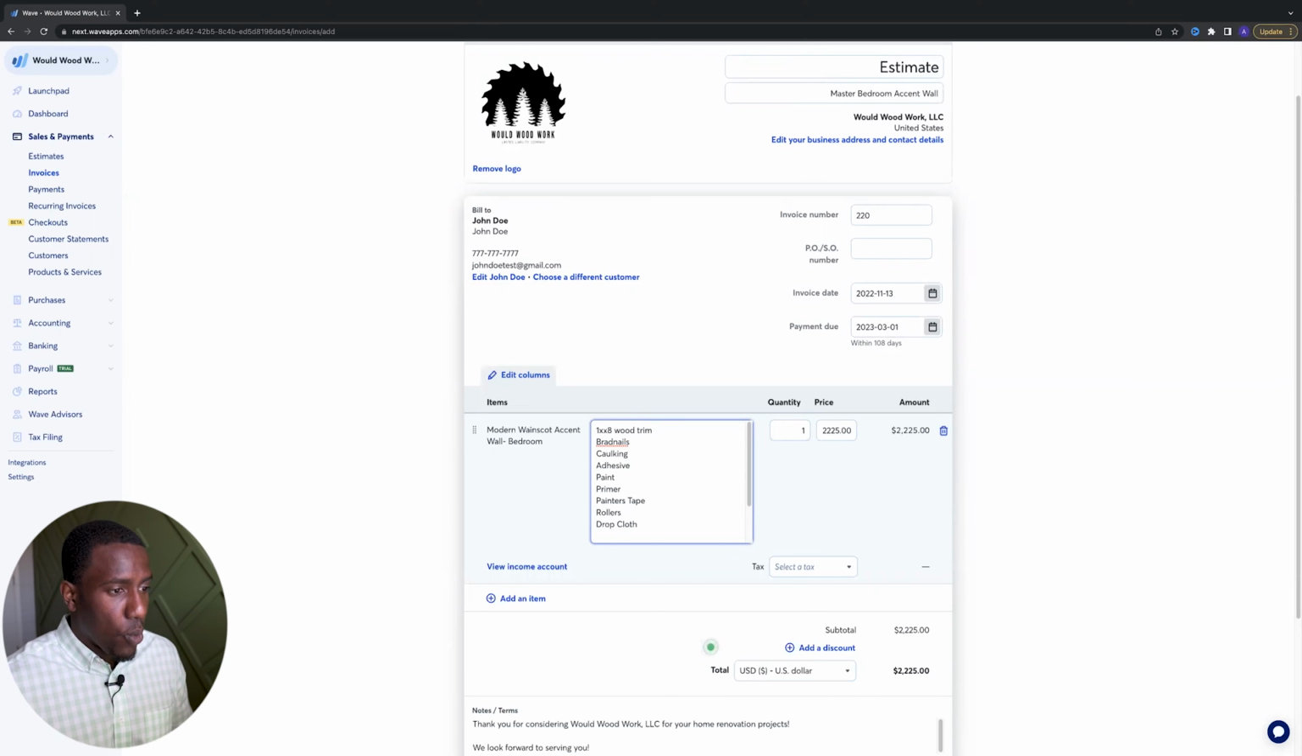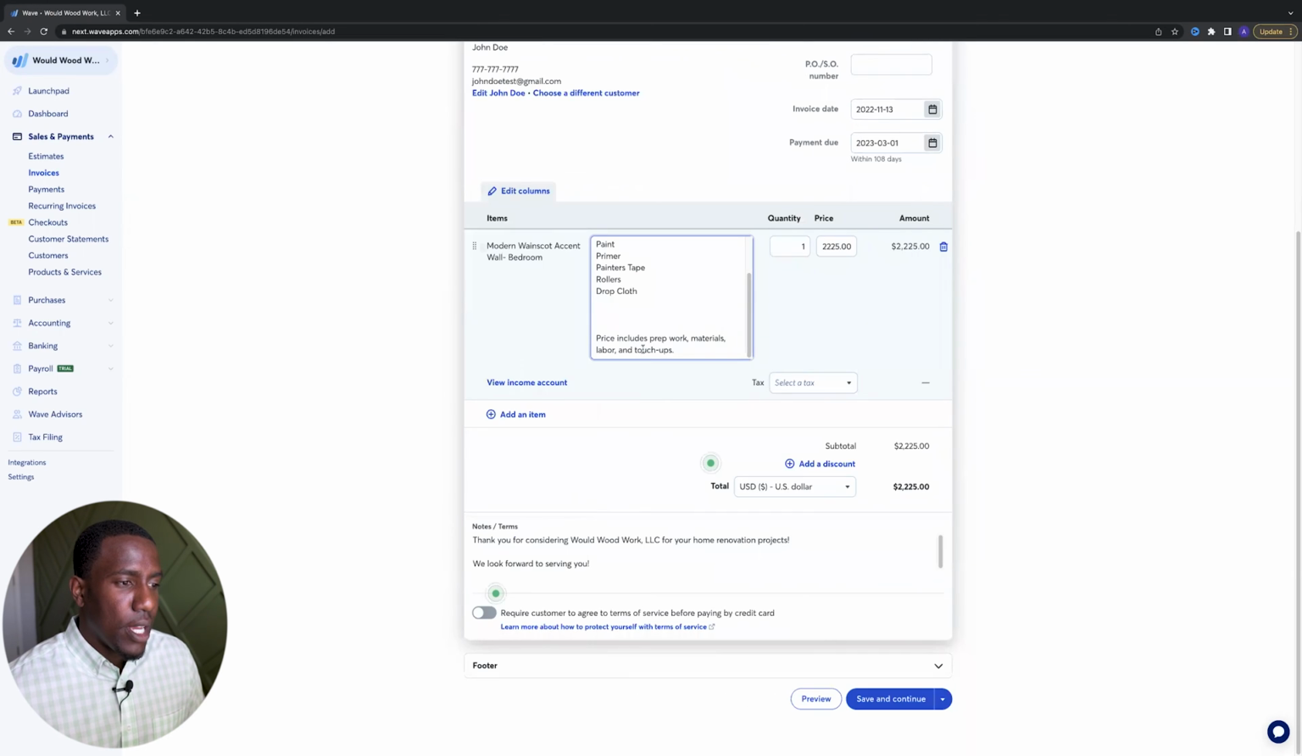But here for 1x2x3 or 1x2x8 wood trim, we're gonna change it to 1x3x8 wood trim. We're gonna use brad nails, caulking, adhesive, paint and primer, painter's tape, rollers, drop cloth, all of that there. And down at the bottom, we always have this little disclaimer where it says price includes prep work, materials, labor, and touch up. Just so the client is aware that this price includes all of that and they're not just paying for us to do an install and they need to go find a painter to finish the product.